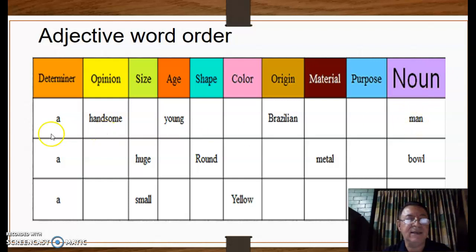Here we have an example. A handsome young Brazilian man. Because it's the indefinite article, a. When you say handsome, you are giving an opinion. When you say young, you are talking about age. And when you say Brazilian, you are talking about the origin of the person. And at last we have the noun, man.